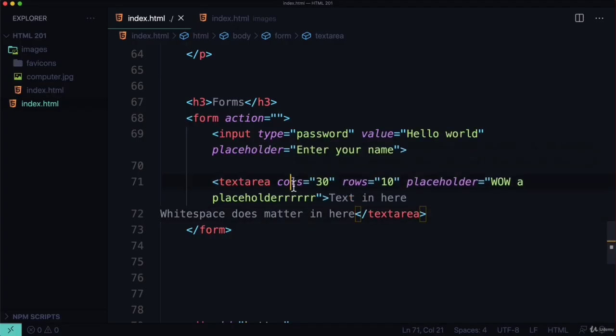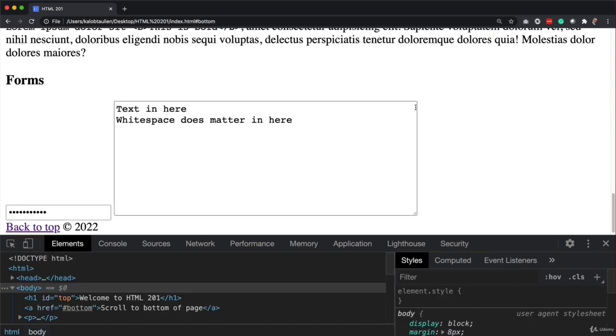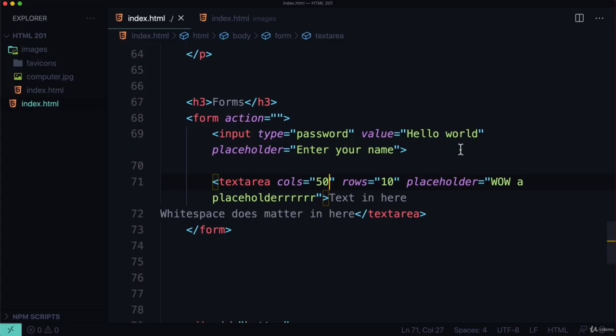Now we also have columns and rows, just like a table. We could say the columns, let's say instead of 30, there's going to be 50. Columns go side to side. So this is going to be 30, so 50 is going to be, I'm going to guess somewhere around here. Ah, pretty close. And then we've got rows, which go up and down. We've got 10 rows here. We could say 5 rows.